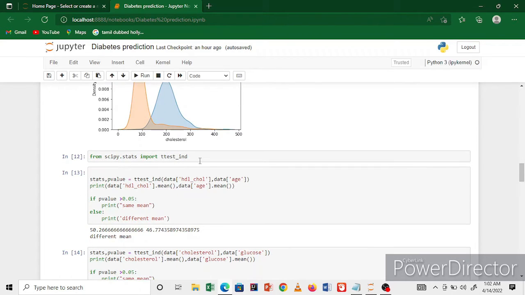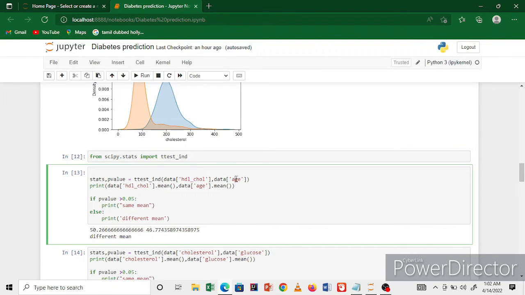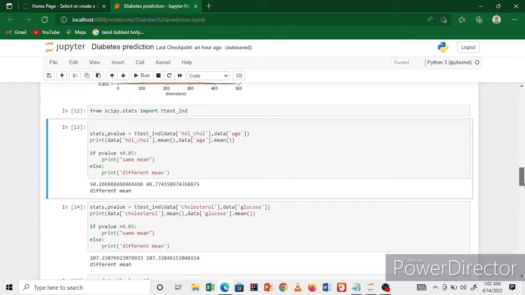I import the stats module for the t-test. I'm using the statistic and p-value, first for cholesterol and age, also calculating the mean, the age mean. With the p-value threshold of 0.05, I check whether the means are the same or different. The null hypothesis is rejected and the alternative hypothesis is used. The mean is 50.2 versus 46.7, so it goes to the alternative hypothesis of different means. This also checks all your values.